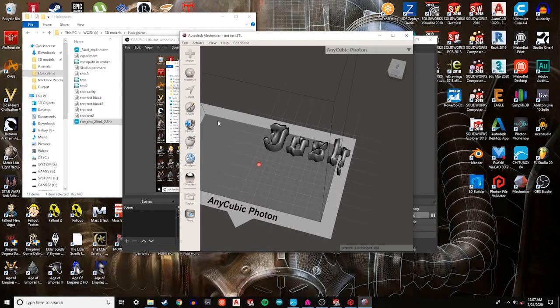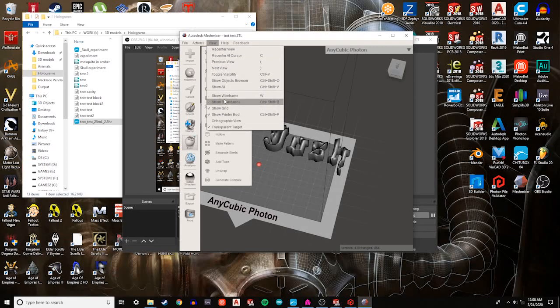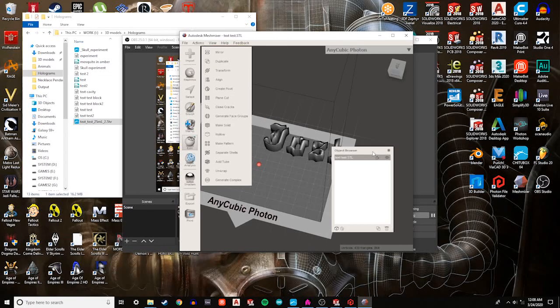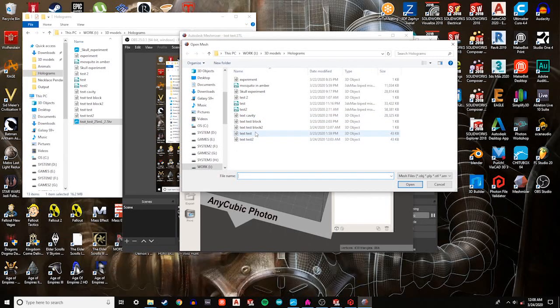I don't know why it looks gross. Let's see if I can fix that real quick. I don't know if I can. That's okay. And so we're going to import the other file as well. Make sure you hit the append button so that it doesn't replace the file you've already imported. And here's our test block.